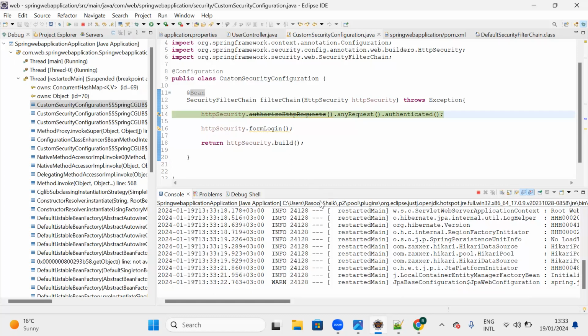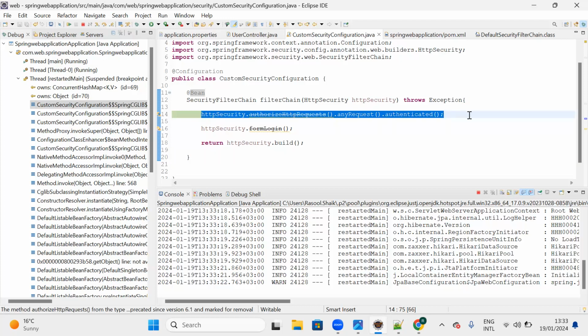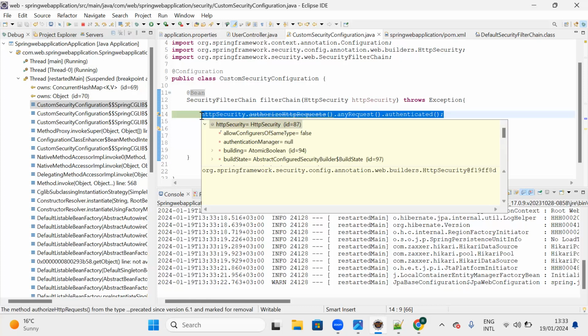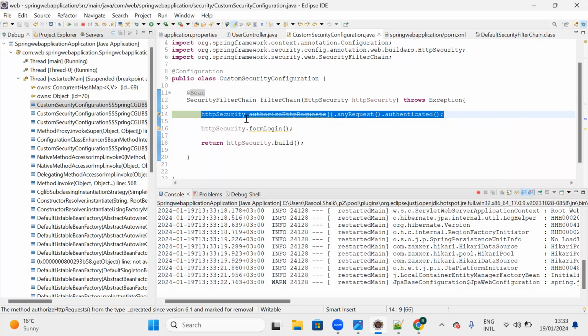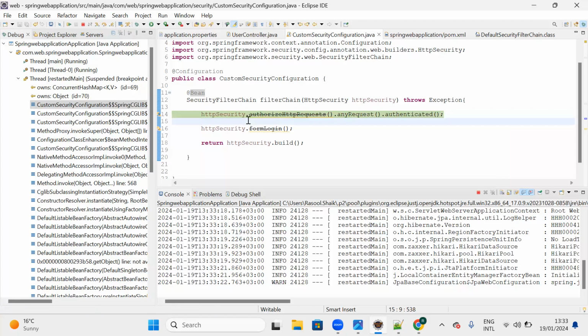You got it right. See, I just ran in debug mode, and our custom security configuration class is being executed during the runtime. So once this statement is executed, by default, even without writing this code, all the APIs are secured by default. But now we are securing our web application by using our own custom security configuration.